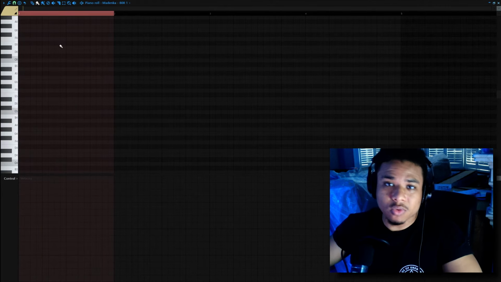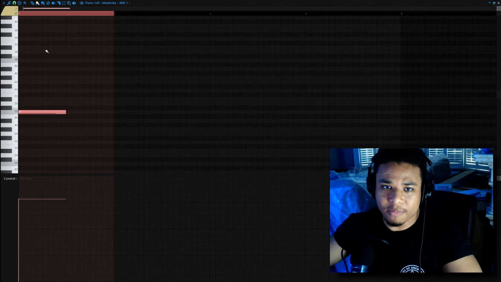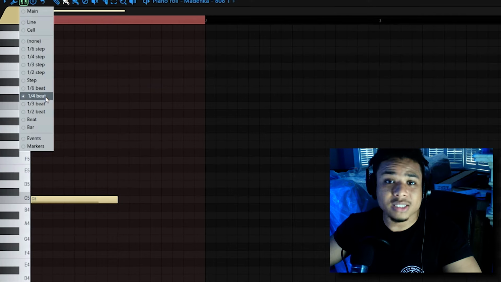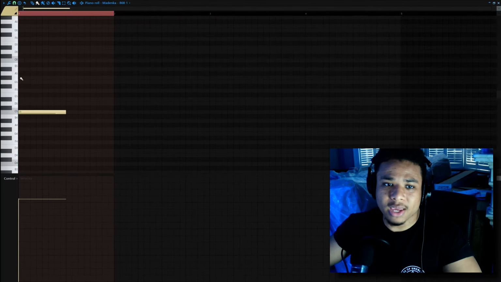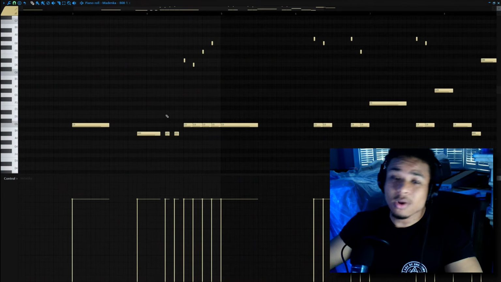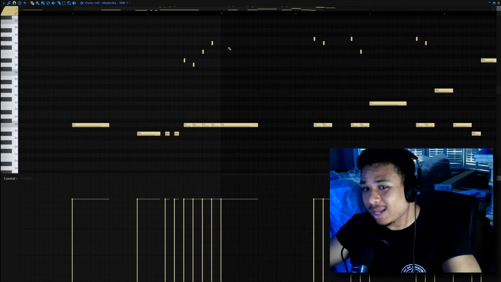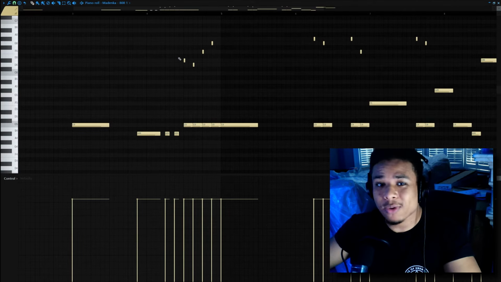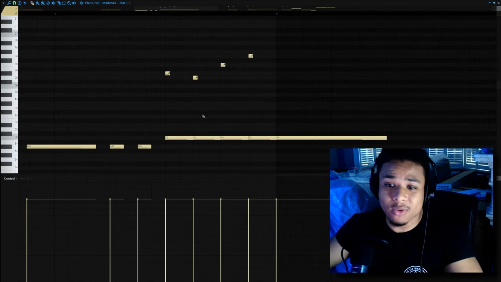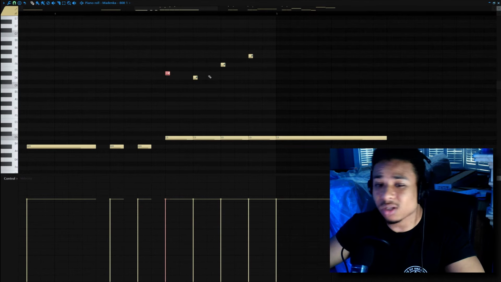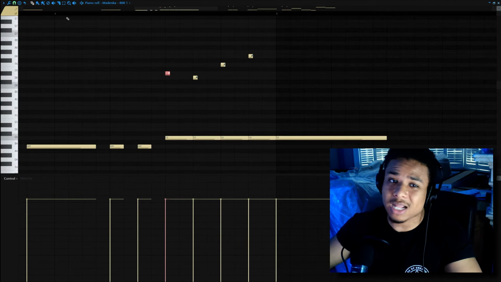Now, as a general rule of thumb, what I usually do is my bass notes will be half a bar long. And for my slide notes, I'll set it to 1/4 beat and just make the slides a box long. One thing to consider though is that slide note length is all dependent on what 808 you use. Like with some 808s, it'll sound better if the slide notes are longer. With some, it'll sound better if the slide notes are shorter.